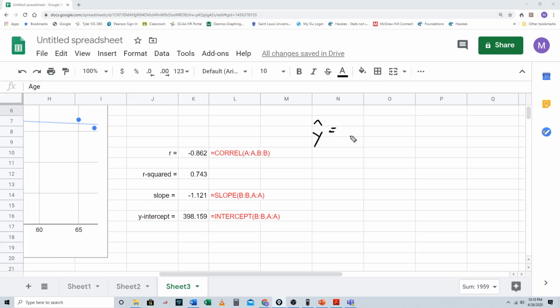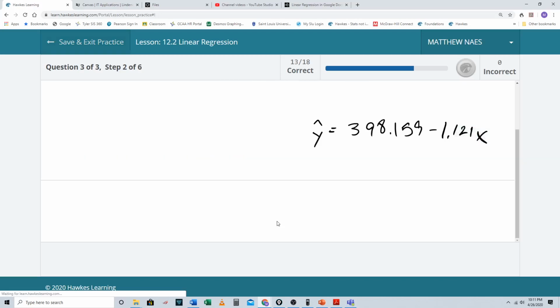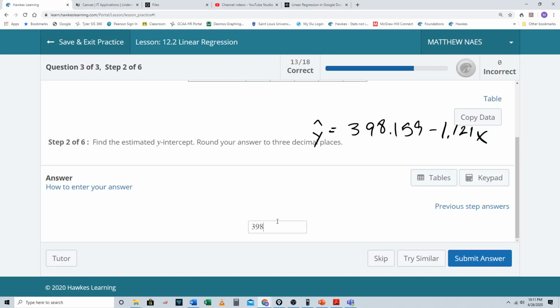Y hat is y-intercept 398.15 minus 1.121x. That way I have my slope and my y-intercept. So slope, negative 1.12x, right? Y-intercept, 398.15.